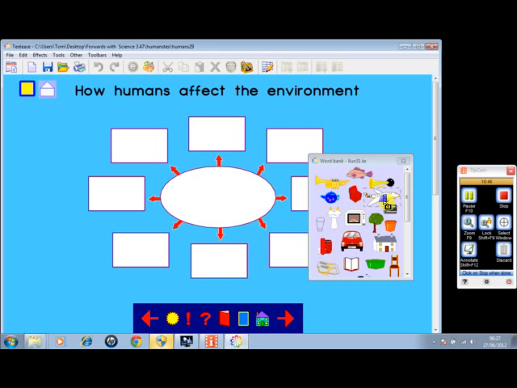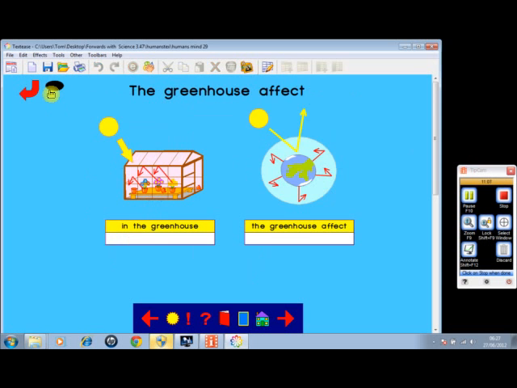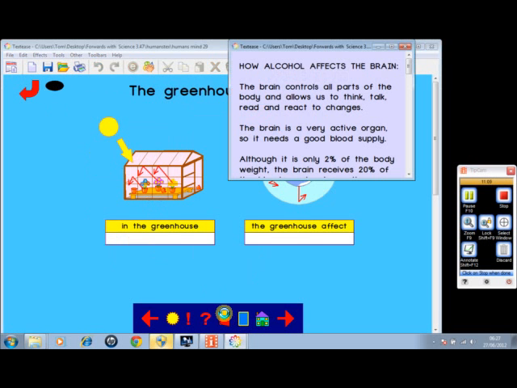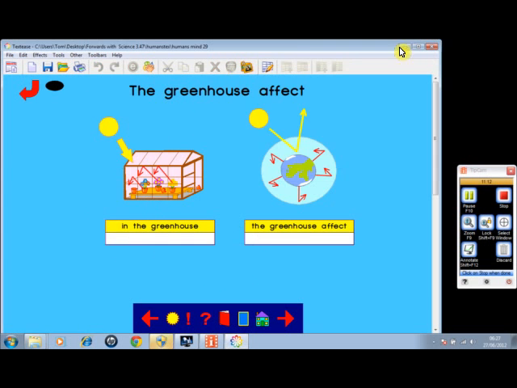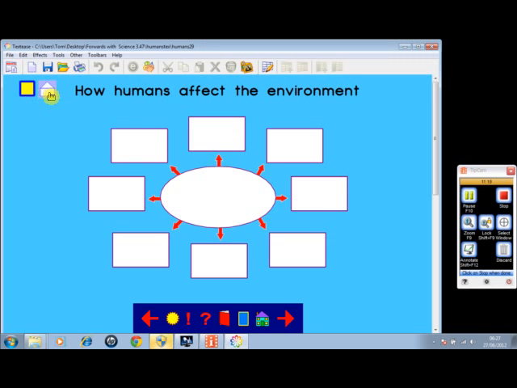And here we are, how humans affect the environment. Totally open-ended, so should we say, well, we could talk about recycling, or we can talk about pollution, sound pollution, for instance. We can talk about carbon dioxide and the greenhouse effect. We can talk about how we recycle things. We can put our human in there, and we can talk about the greater the amount of population, the greater the effect. And we go here, the greenhouse effect. And here, of course, we've got an information screen, and we can link that, thinking about our carbon footprint and how humans affect the environment.